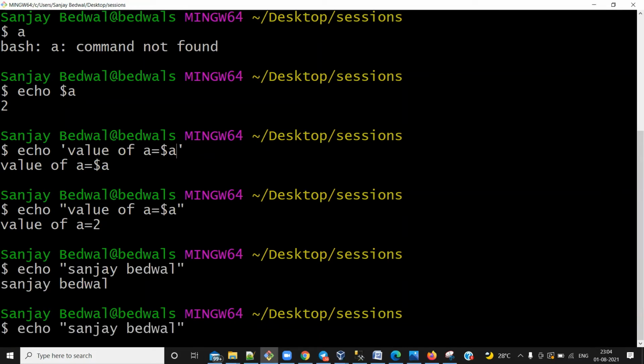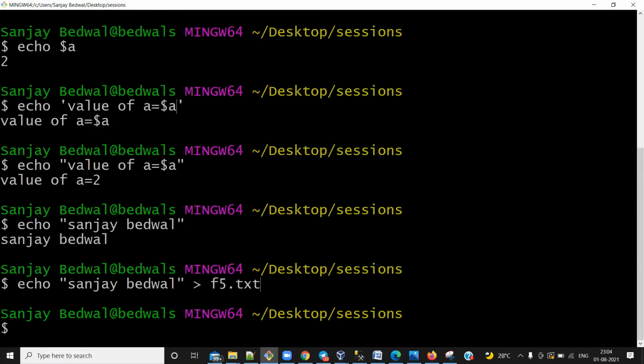Okay, so let me go back to the previous command. I want to redirect this output to some file. Let's say I want to redirect it into f5.txt. So what will happen? One new file, if that file is not present, will get created and the content of this echo will get stored inside this file. Let me run this command. Let's check if this file got created or not.